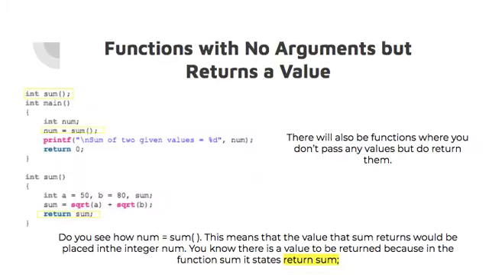On the flip side, you can have a function that has no arguments but does return a value. You can see over here we have this function int sum, and it's not taking any arguments, but we are still able to call it. Basically, we've defined a and b inside of our function int sum, and we're only ever using a and b. So the values a and b aren't changing. That's why we're able to define them in our function, and we're returning this value sum.